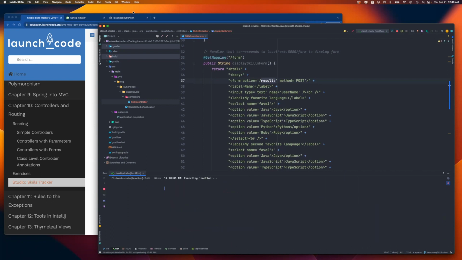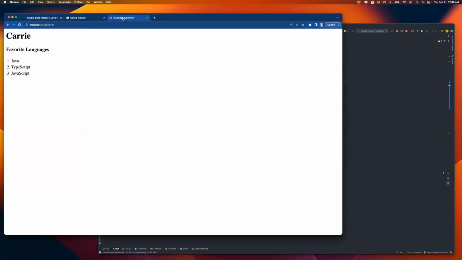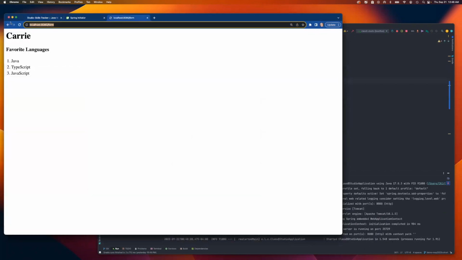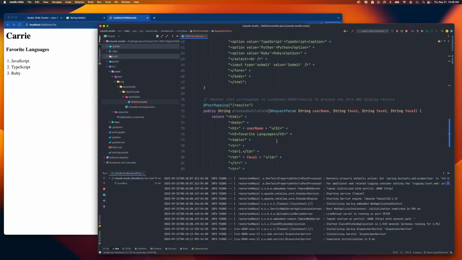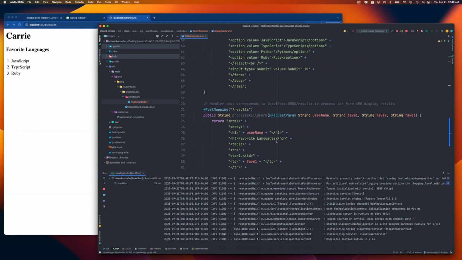So let's restart it. And you'll see it says /form, but as soon as I refresh it, actually, I need to go back and do it fresh. Okay, so we're going to have a fresh form and put in our languages, JavaScript, TypeScript, Ruby, submit. And now we see that our results are at /results instead of /form, which is exactly what we wanted to accomplish.